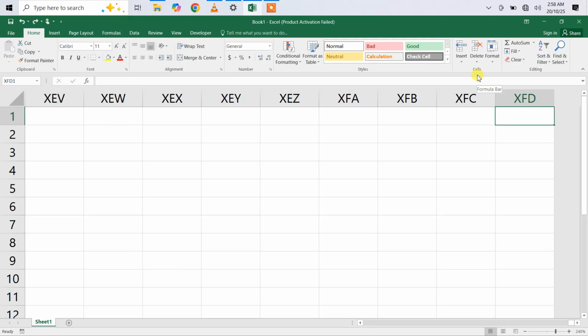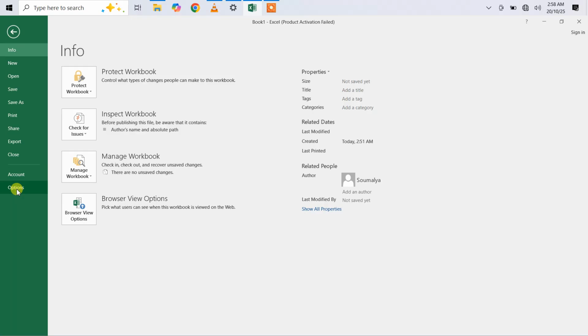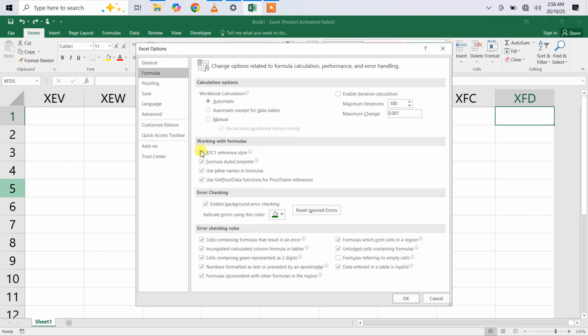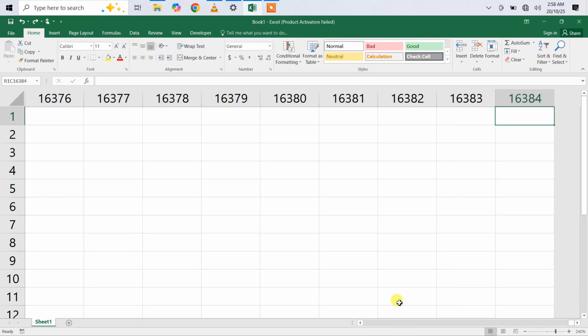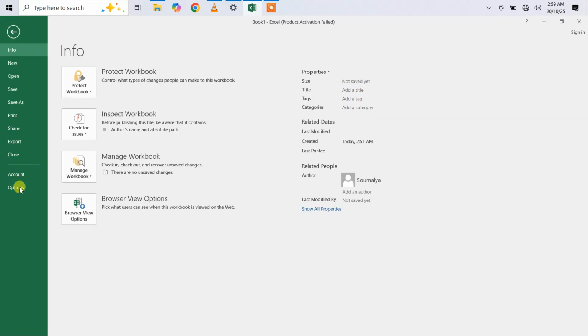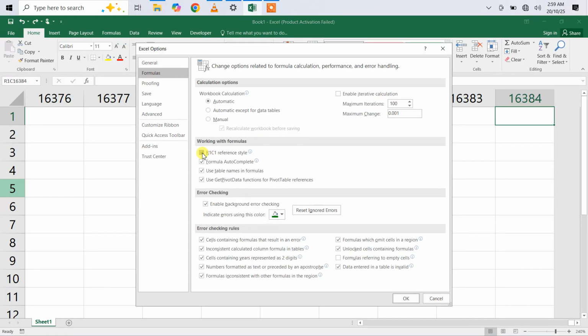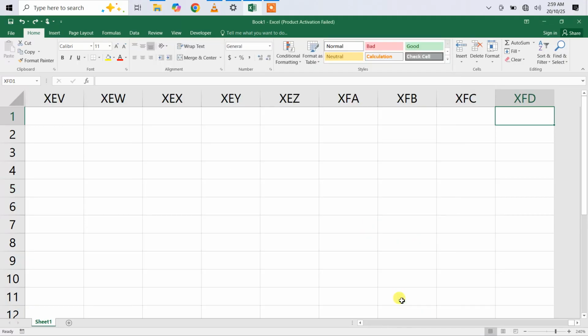We can reveal the column number of XFD simply by going to File, then Options, and from there going to Formulas and checking the R1C1 reference style and hitting OK. So we are having 16,384 columns. So far so good. Now let's roll back to the way it was, where Excel was showing columns in alphabets.